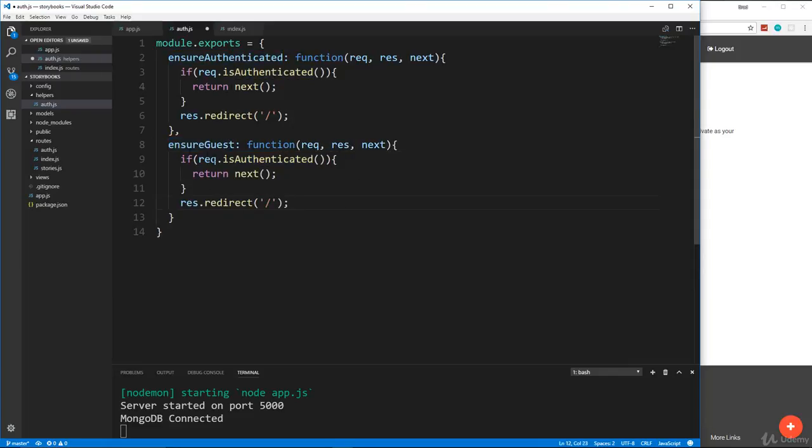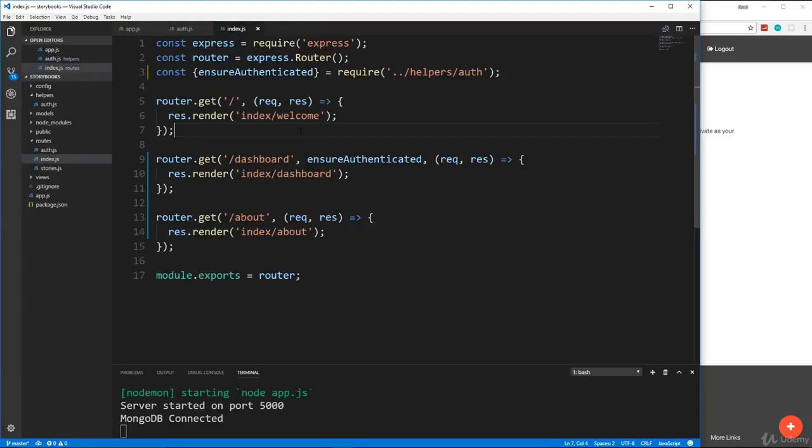We're going to say if request.isAuthenticated, then we want to redirect to /dashboard. All right, and then we're going to do an else here. Else, then we want to return next. For some reason, if I didn't do the else, it gave me some weird headers error, so I had to put that else in there for it to work. So let's save that. Let's go to index.js.